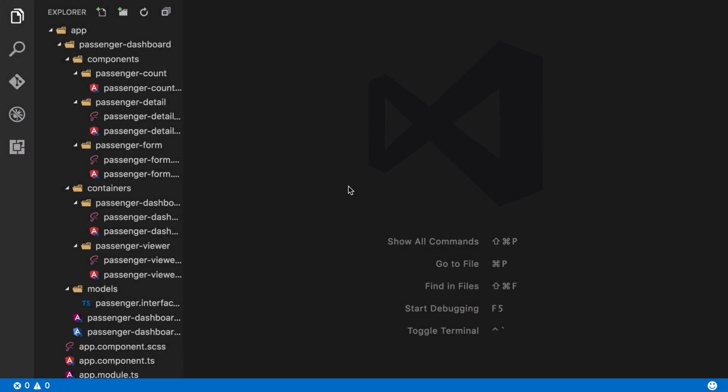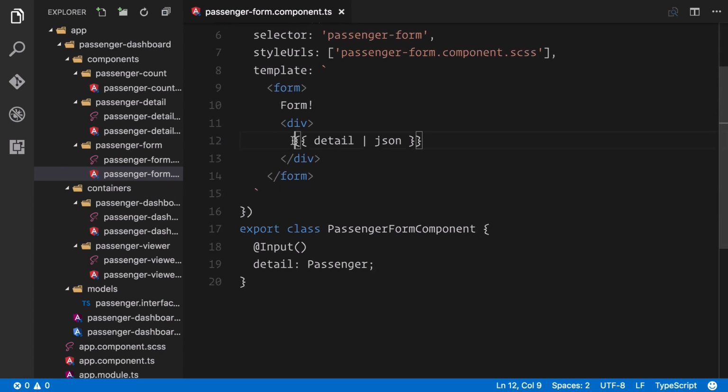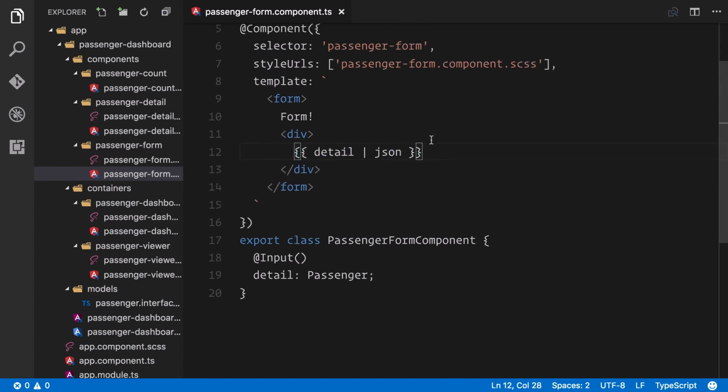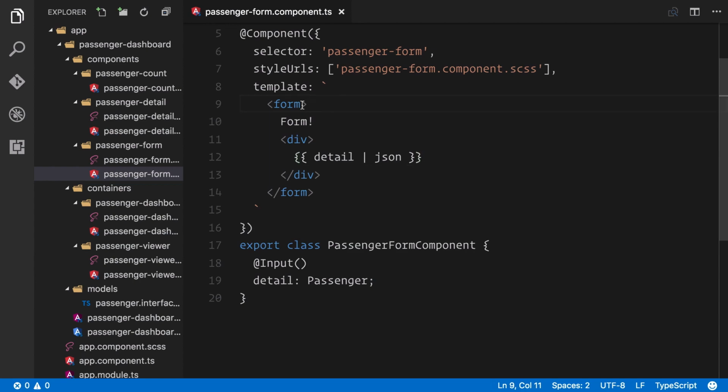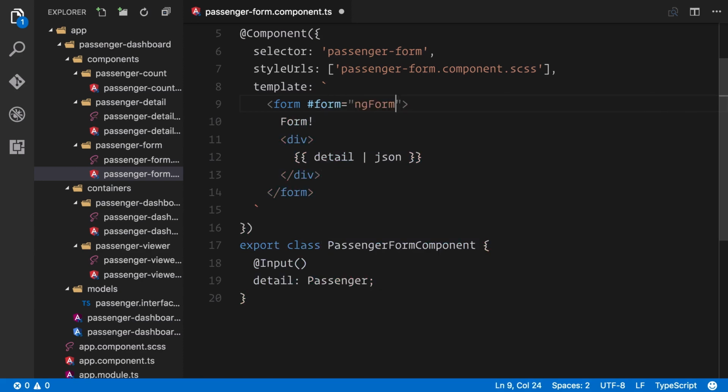In this lesson, we're going to cover ngForm and ngModel. So if you open up your passenger form component, which we have rendered out our details object, what we're going to do is essentially set up something called a template ref, which we've already looked at. So what we'll do here is form and then equals ngForm.